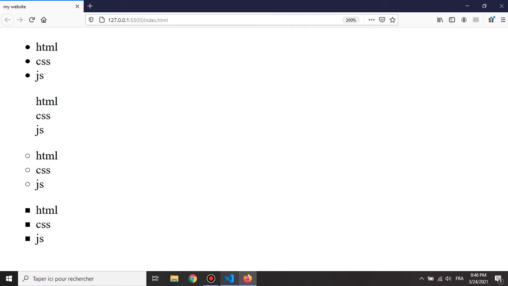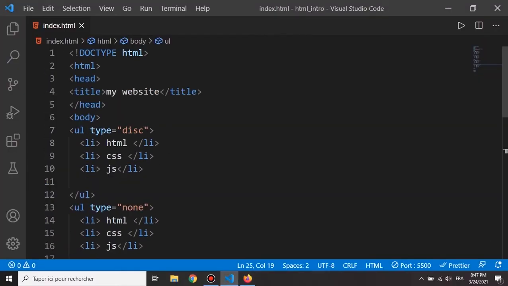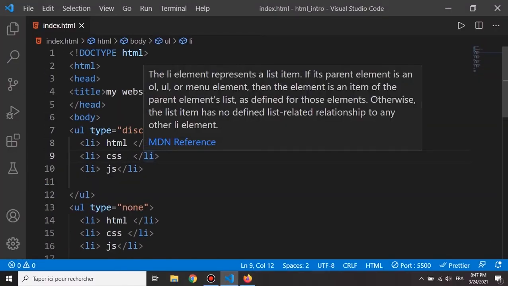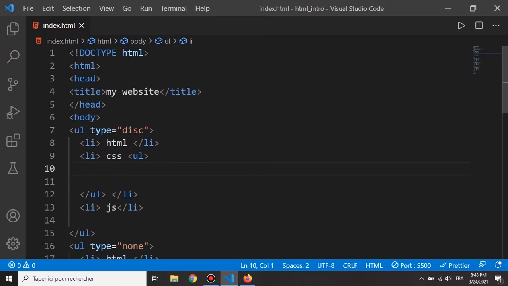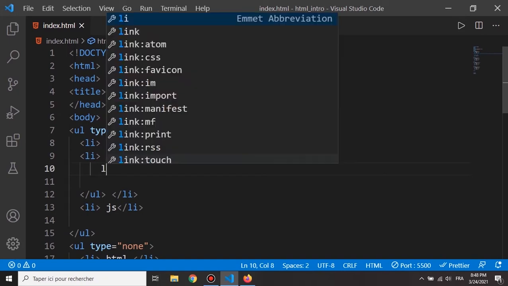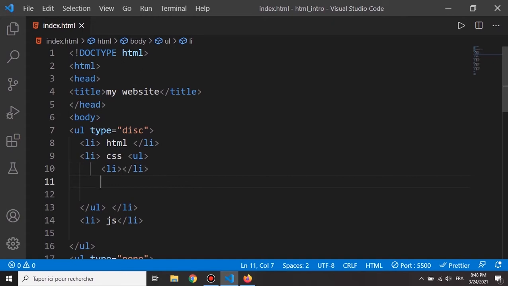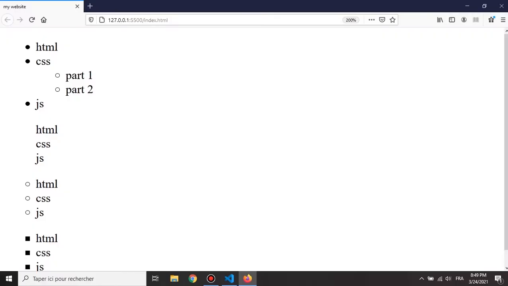Now let's go back to VS Code. Now we're gonna try a nested list. So here in front of CSS, I'm gonna add a UL. Let's open here. We're gonna have 2 items. So an li for item 1 and another for item 2. Here we're gonna put part 1, and for the second we're gonna put part 2. Now let's check out the browser, and here we have part 1 and part 2 as a sub list for the CSS.